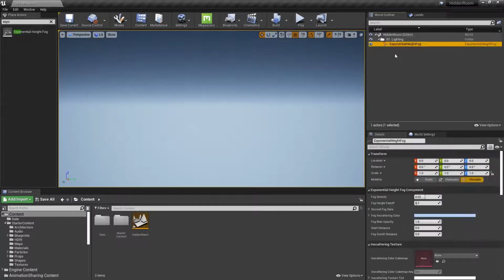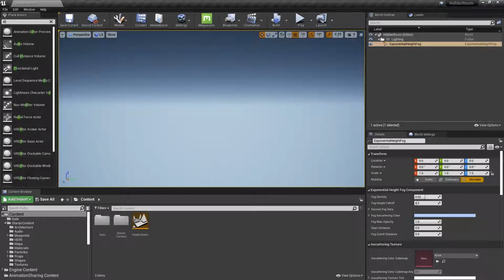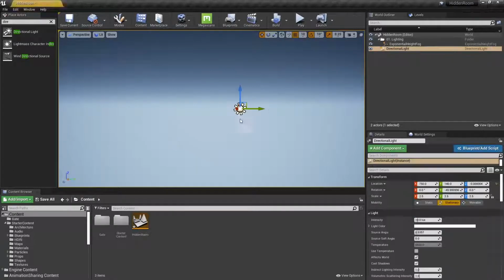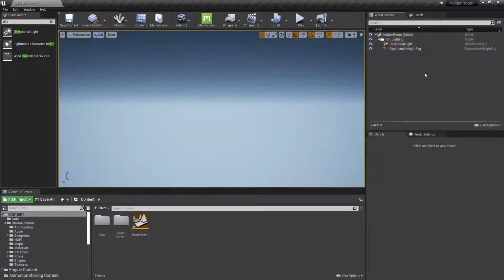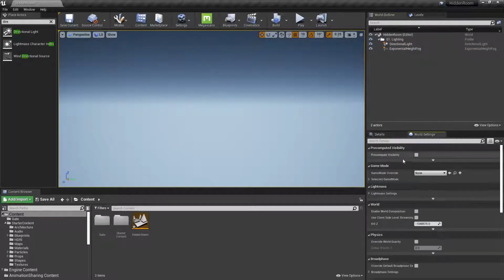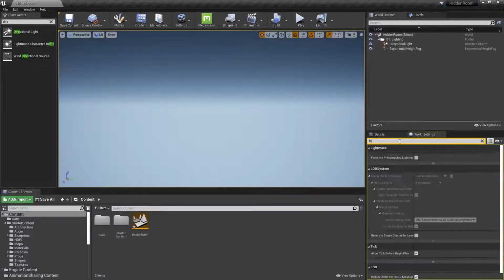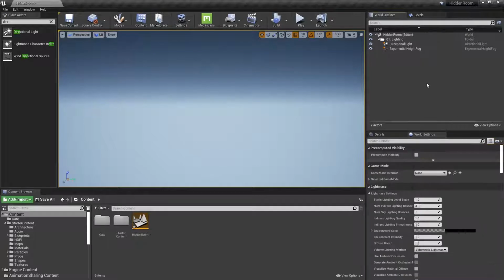Lighting, put that in there, just so we can keep everything organized. I want a directional light. We'll bring that in and make sure that's in the folder, so we've got some shadows. Let's put that to 0, 0, 0 and make it movable. In the world settings, I'll force no pre-computed lighting so that we've got no building and the light's all dynamic. So that's fine.